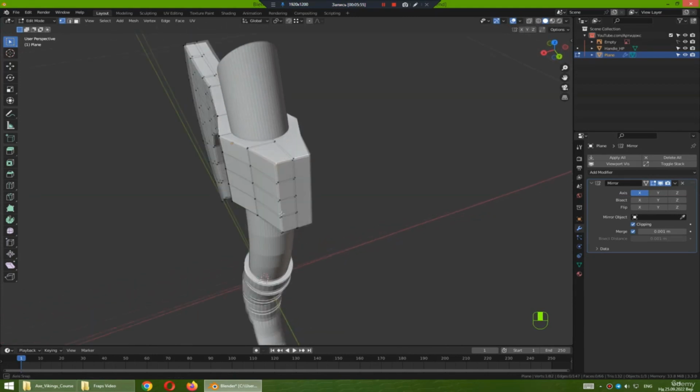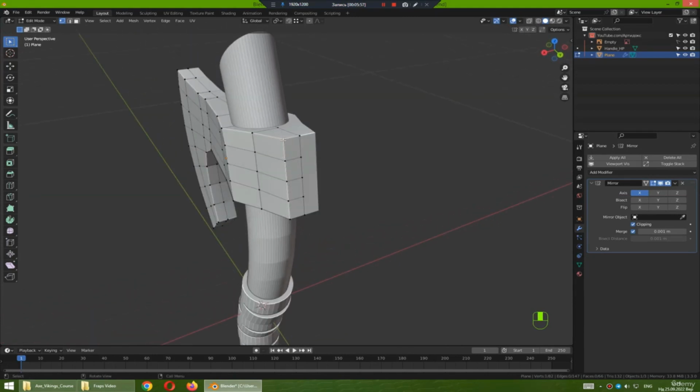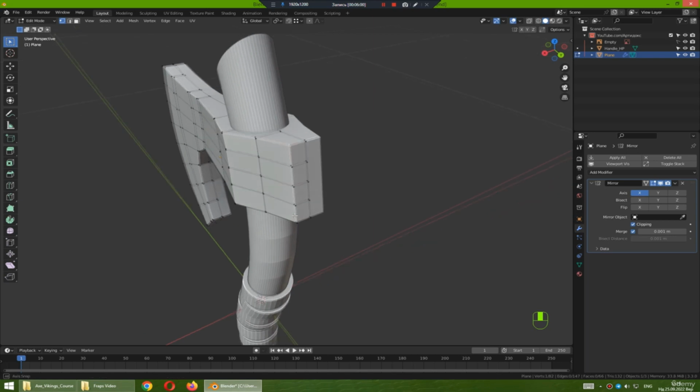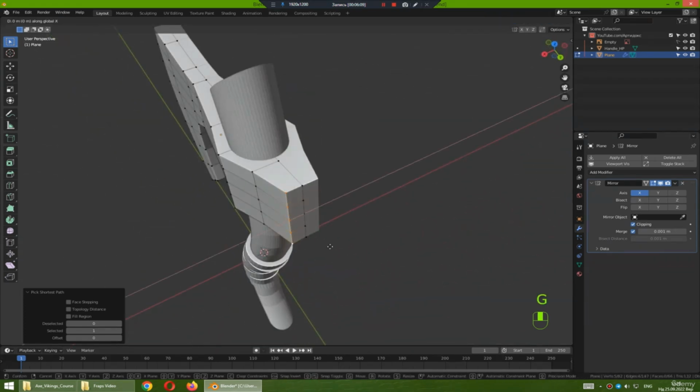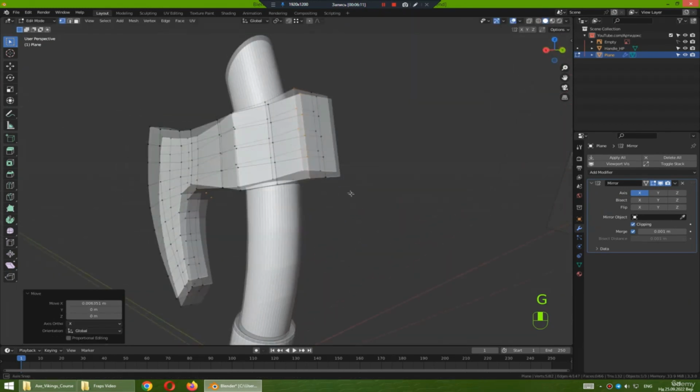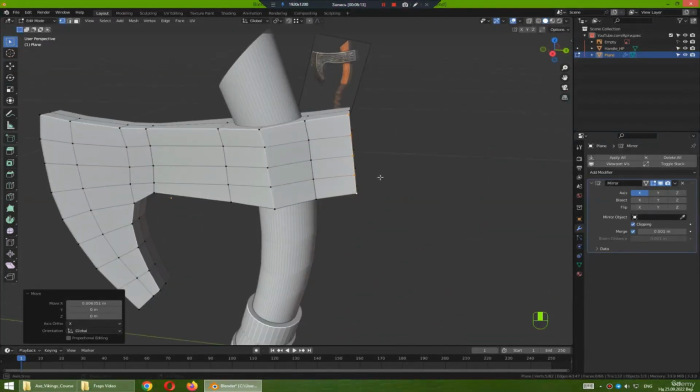These vertices can also be selected. I select one vertex, and with Ctrl I select the lower one, and it selects the intermediate vertices by the shortest path. I'm pulling back, G, X. Looks good.